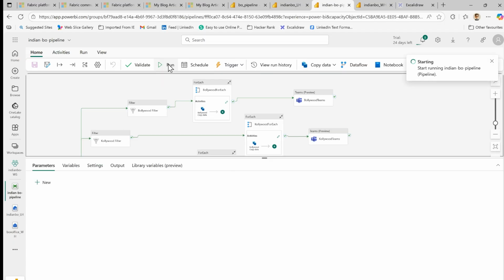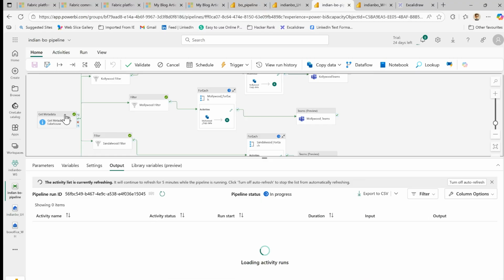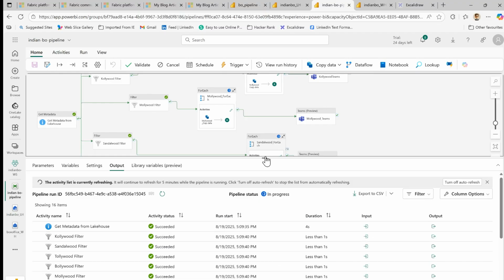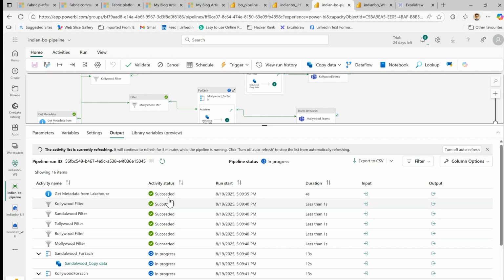Once I click on run, the pipeline run has started. It is successfully running the Indian box office pipeline. Let's see the status here. First, get metadata from the lakehouse is executing. It is executed, and the filter is also executed. So now it is executing. It is successfully executed, and the filter activity is also executed.